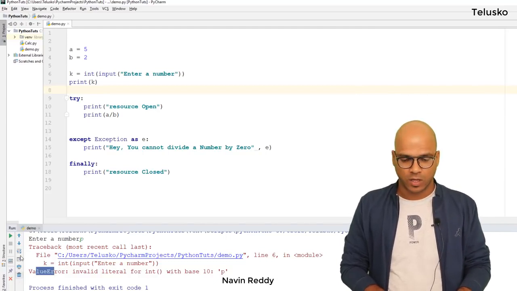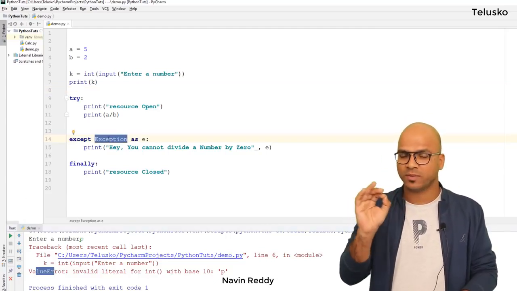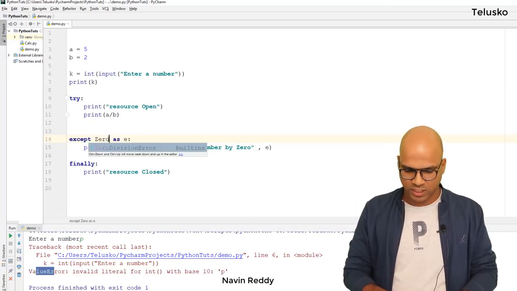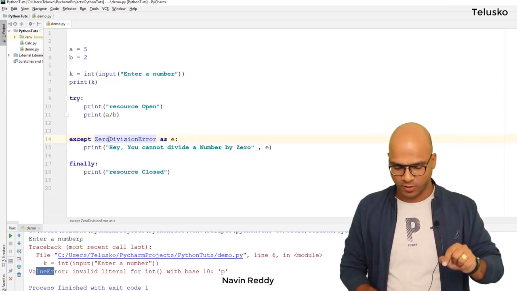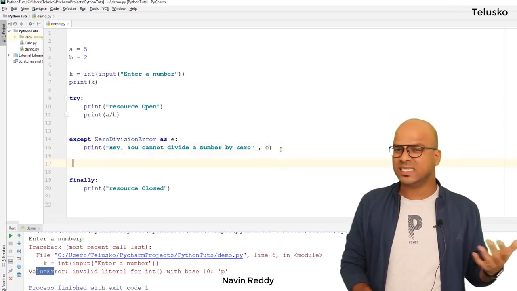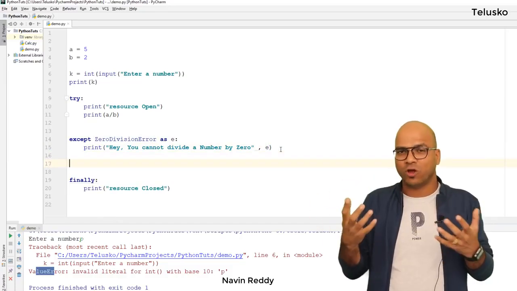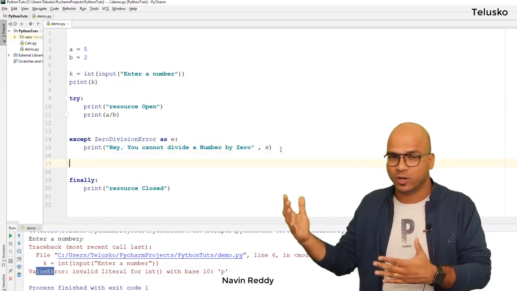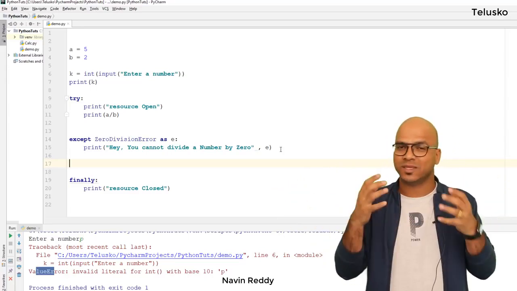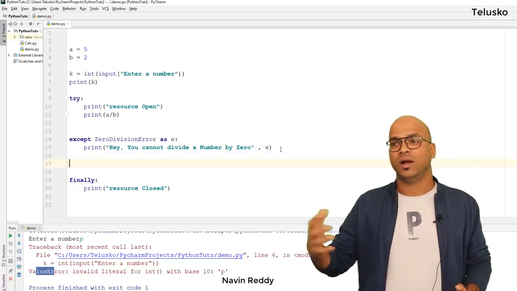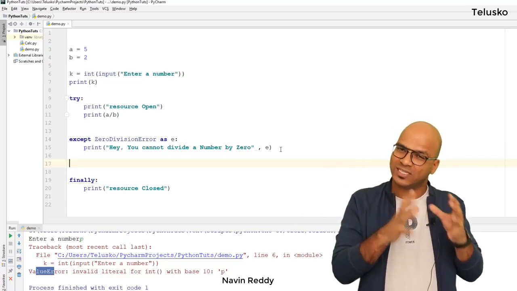But you can be specific. What you can say is, hey, I want to say you cannot divide a number by 0 when there is a zero division error. So only when there's an error of zero division error, you will print this. Example, when we are sick, when you're not feeling well, you will go to a particular doctor. If there's something wrong with your nose, you will go to an ENT doctor. If there's something wrong with your skin, you will go to a skin doctor. If there's something wrong with your teeth, you will go to a dentist, right? Same way, for different types of errors, we have different types of except block.